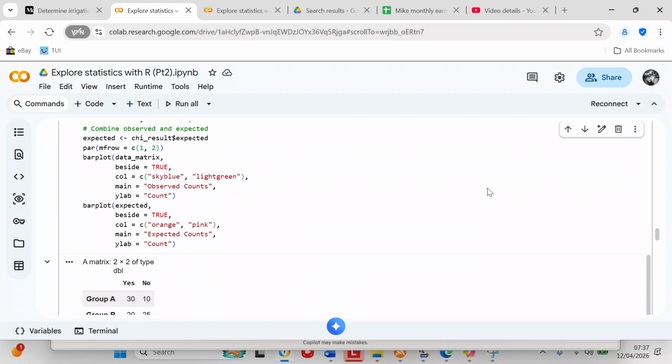So expected becomes chi-result, $ expected, and pair brackets MF row equals another vector, brackets 1, 2. Then you have a first bar plot, brackets data matrix, comma, beside equals true, color equals a vector of sky blue and light green. Main is the title, it's observed counts, and ylab is the label on the y-axis, which is count.